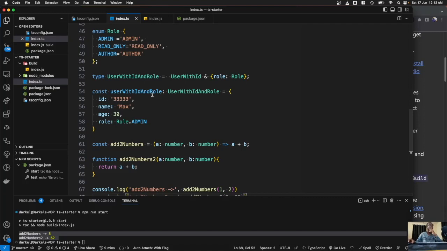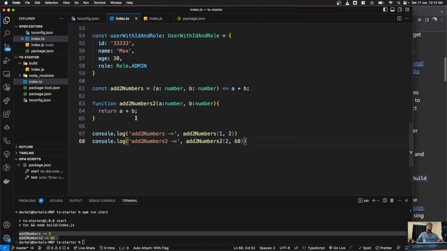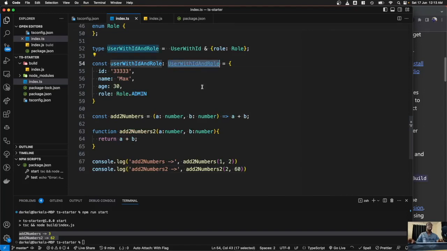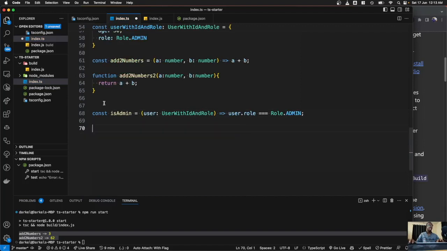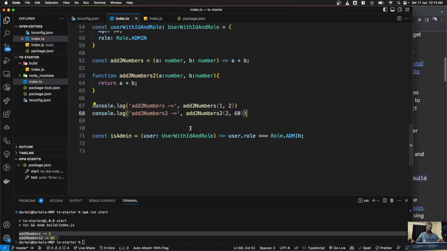Let's play around with functions. What more can we do? Let's have a complex function that takes in a user with ID. So let's say constant isAdmin. This function is going to take a user with ID, and it's going to tell us if it's an admin or not. So what do you think this function is going to return?